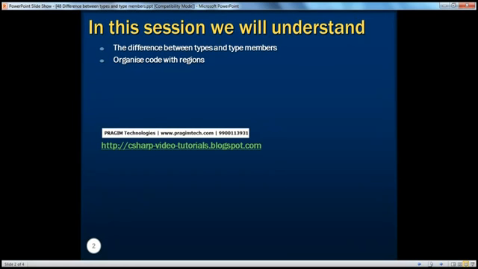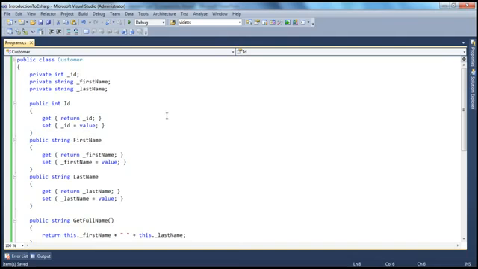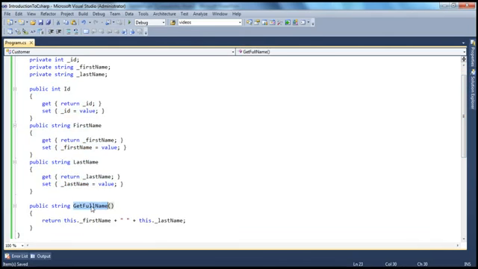In this session, we'll understand the difference between types and type members, and we'll also see how to organize the code with regions. Let's look at an example. In this example, you can see a class called customer, and within this class, we have three private fields, ID, first name, last name. And to encapsulate these private fields, we have three public properties, ID, first name, last name. And we also have a simple method, get full name, which returns a string.